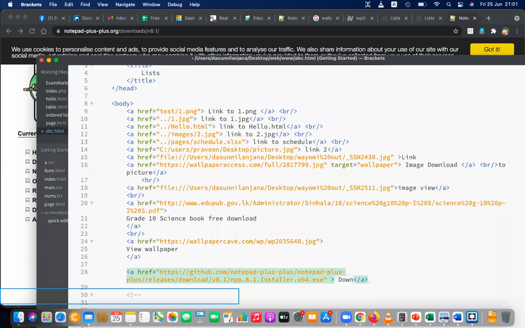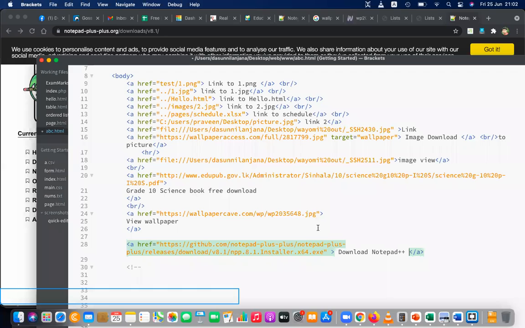Now don't ask what is notepad++, right? It's a software which can be used to write codes. It's a free software. It's better than the normal notepad because it shows colors. That kind of advantage is there. And the other thing is it's free. Okay, this is the link.